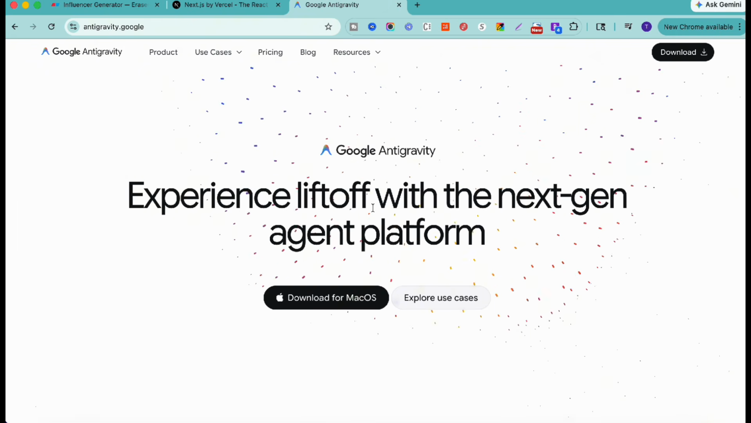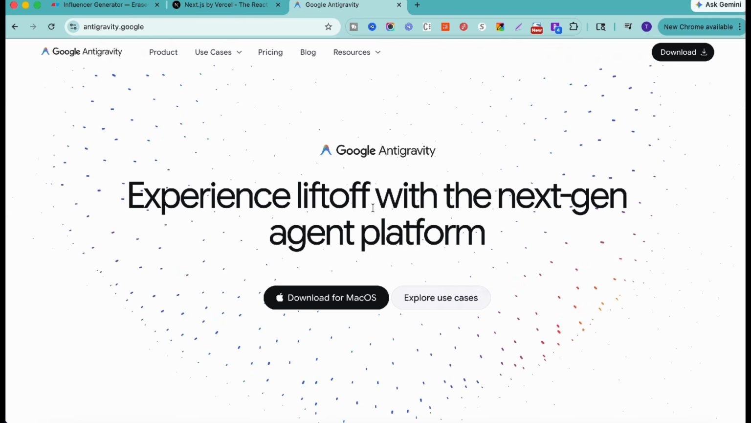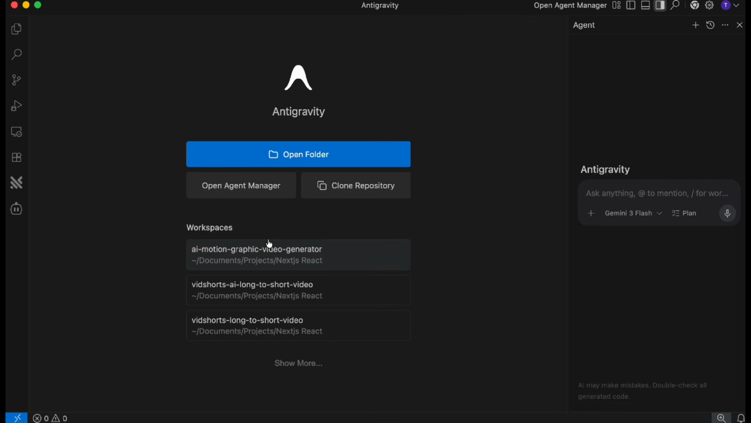It's free to use, and the most important thing, you can also use an AI agent for free. Okay, so you don't need to pay for that. So we'll open Google Anti-Gravity. I already have it installed. If you don't have it, you can install it new.